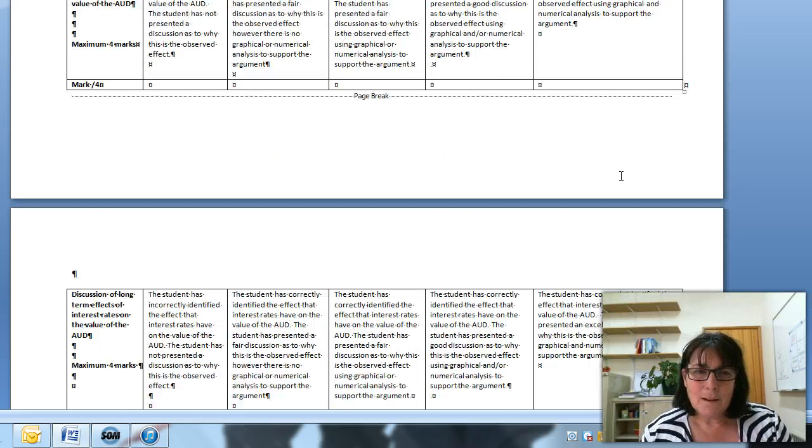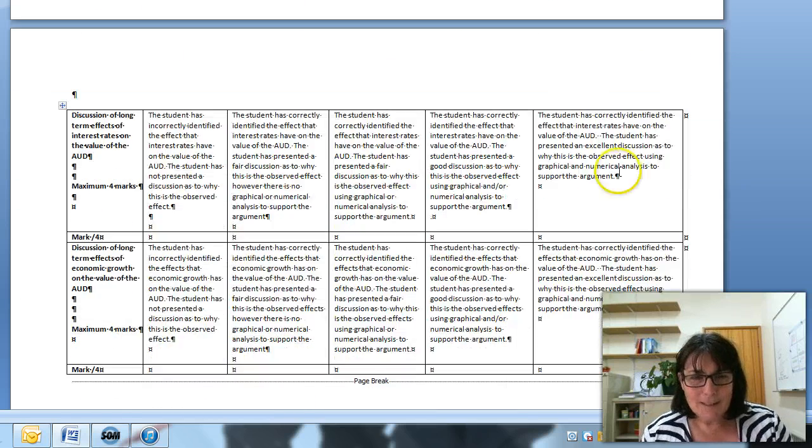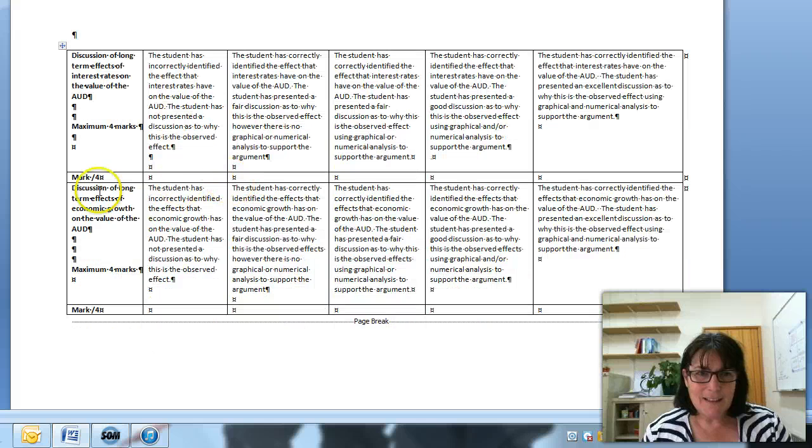Now, I could have left it, but I am going to be kind and point out in the one on economic growth, a discussion on the long-term effects on economic growth, you will see here in the high distinction and across them all, the student has correctly identified the effects with an S on the end of it. There are two. I would like you to explain both of them to me. So I think that's probably all.